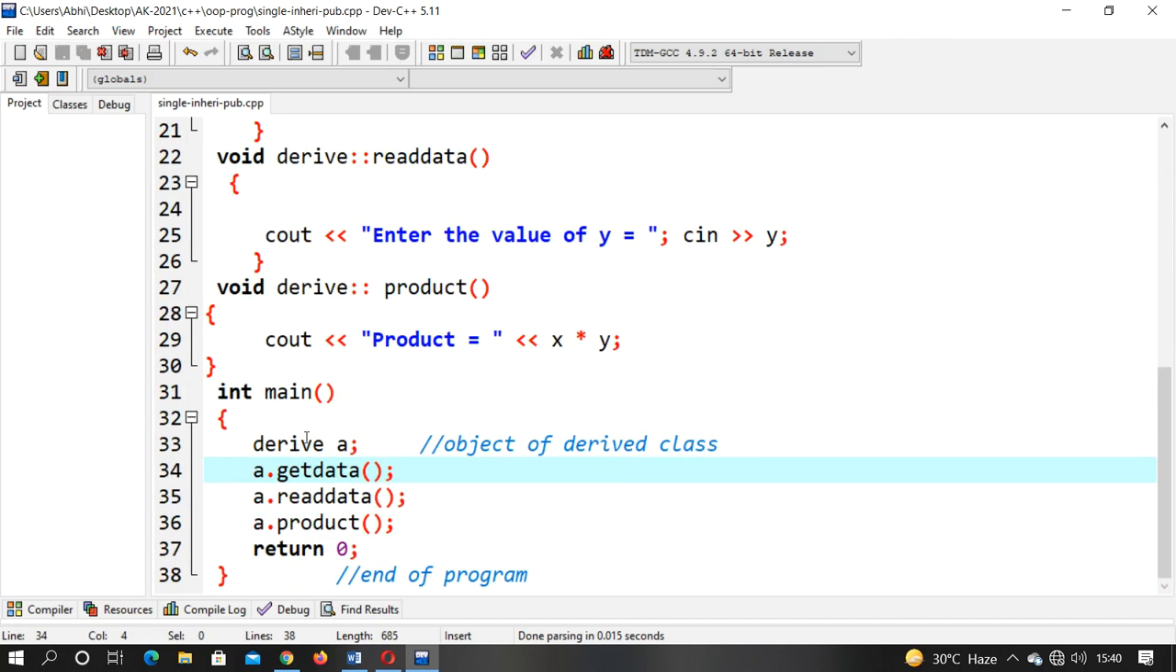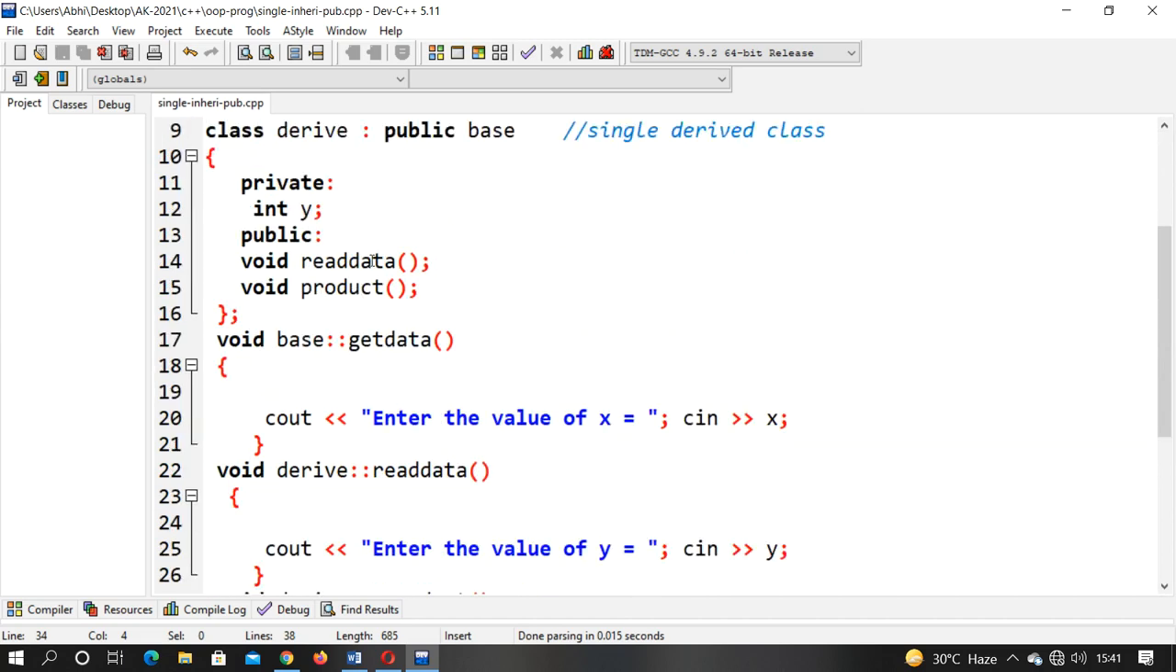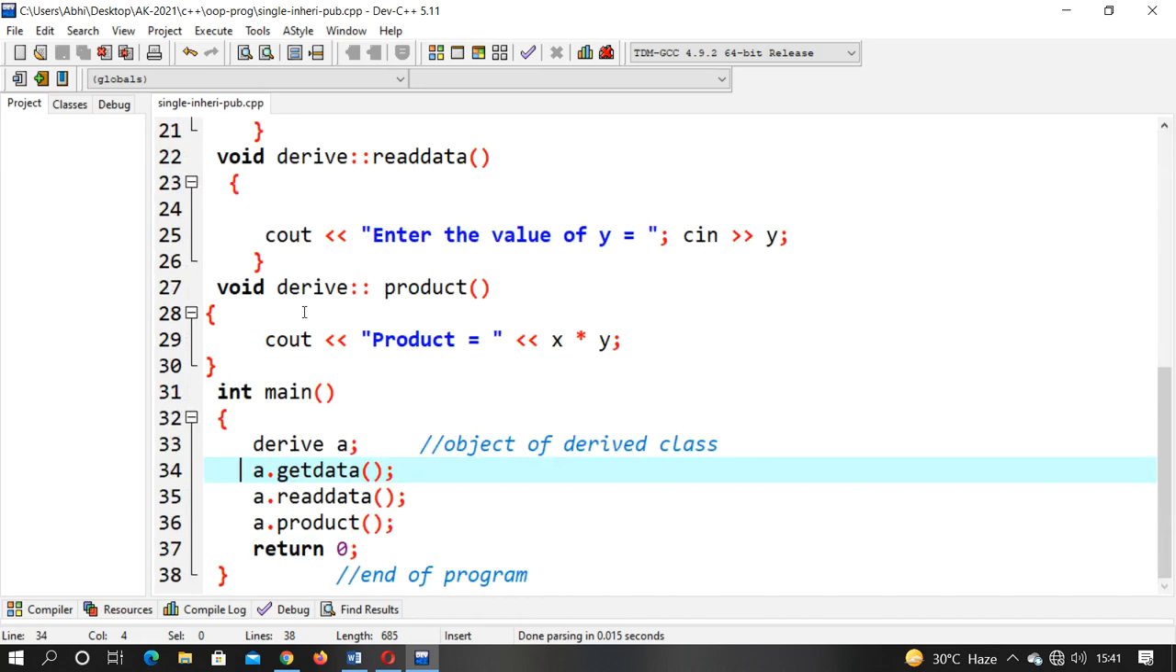So a can easily access the function of the base class, which means that this function is not part of the derive class, but it is part of the base class, and we are inheriting it with the public access specifier. So the object a can easily access the function of that base class. So a dot get data can call and read the value of x. After that, a dot read data is part of the derive class, so, as you know, it easily accesses that function.